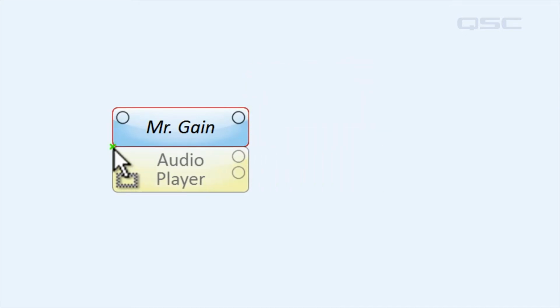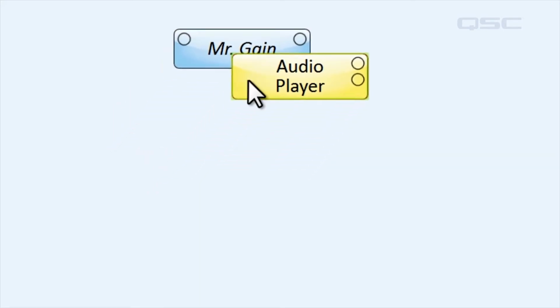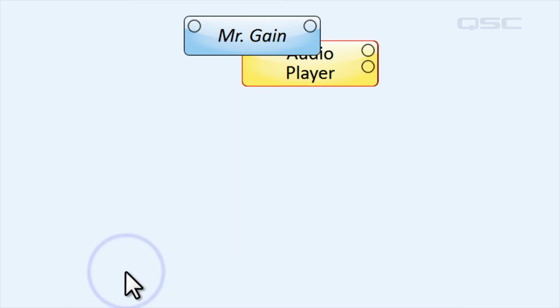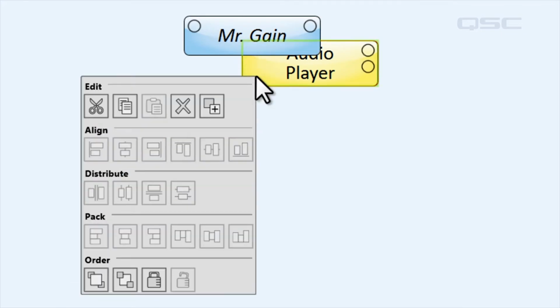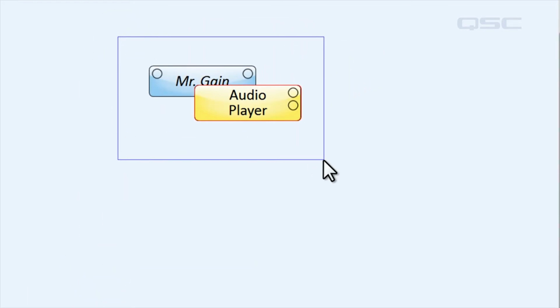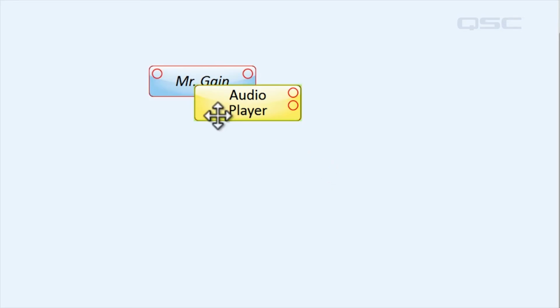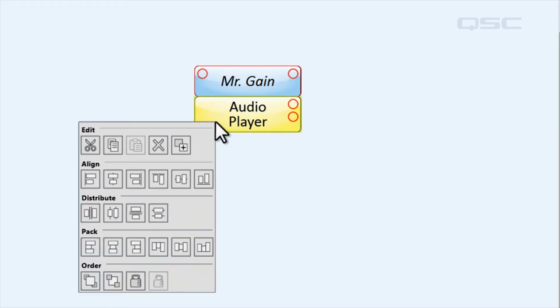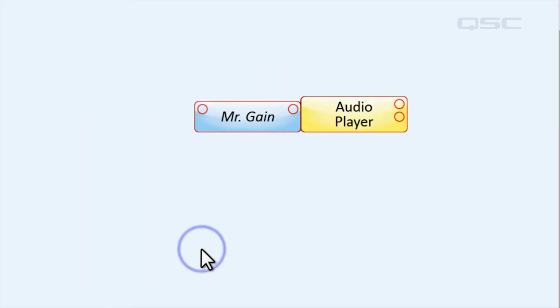Now, if for some reason you have overlapping components, then you can change which one is on top by right-clicking and picking a new option in this Order submenu. In this case, you would want to use the Bring to Forward or Bring to Back buttons to relayer these objects. If you select multiple components, you can also organize them with the Align, Distribute, and Pack tools, which are quick ways to visually organize the components in your design.